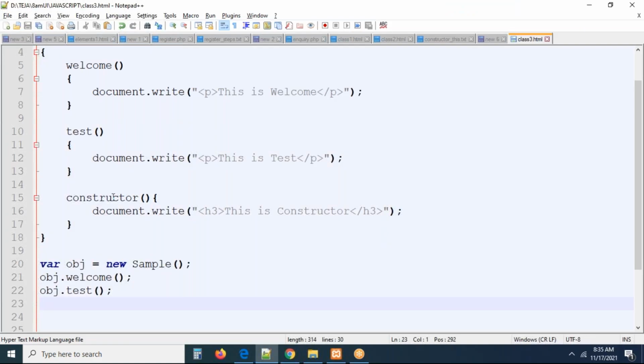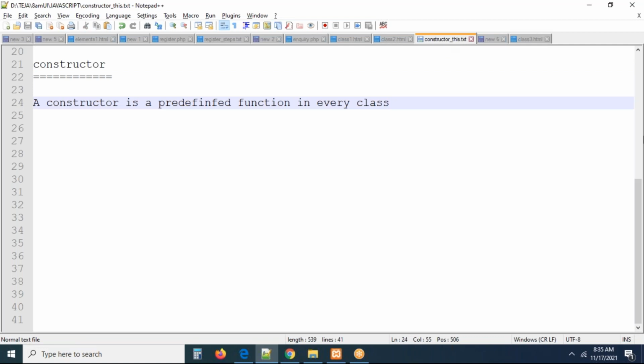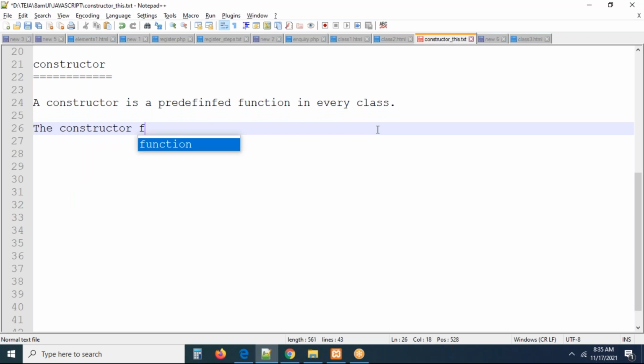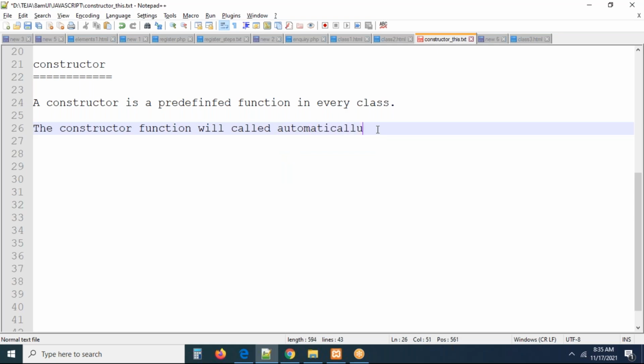And am I calling this constructor function? No, I didn't call it, but the constructor is executing, right? Remember carefully, guys, the point I'm going to write here is very, very important. The constructor function will be called automatically when an object is created. We don't want to call it.